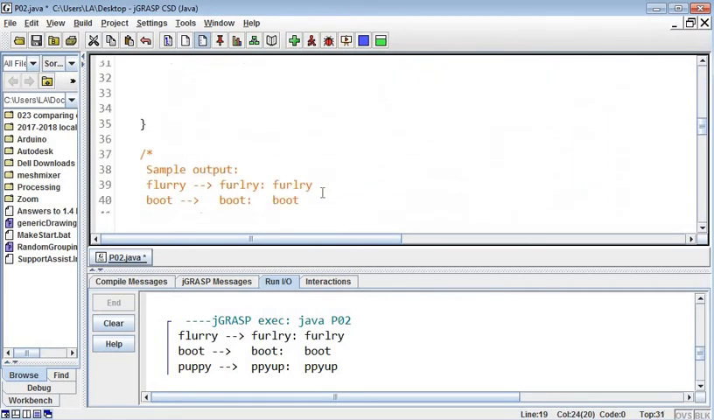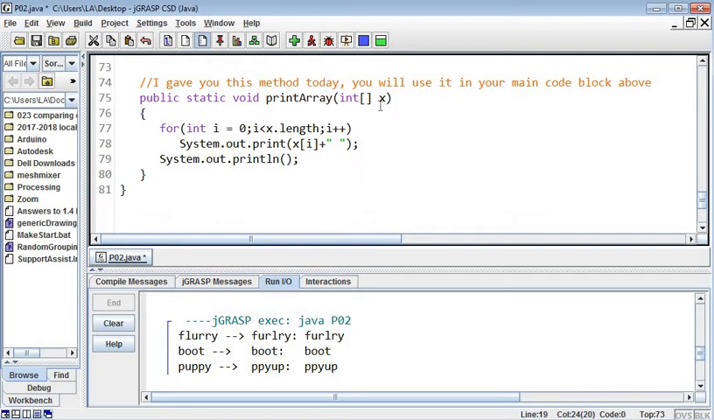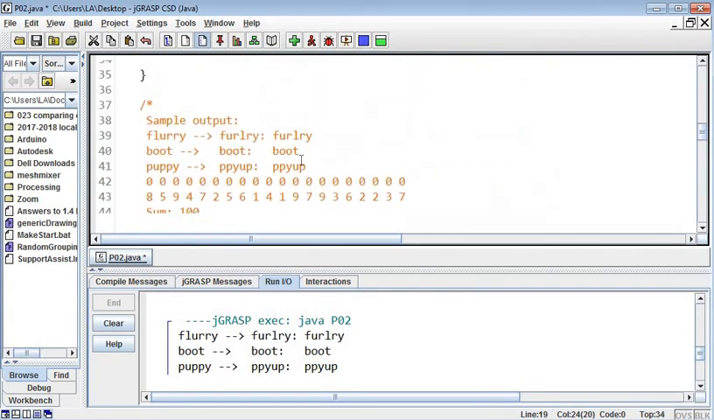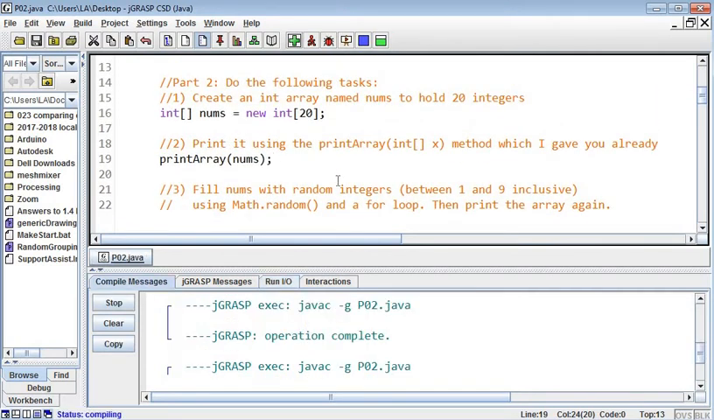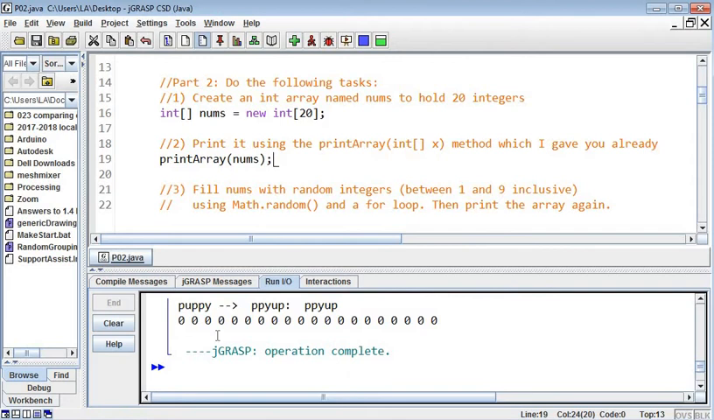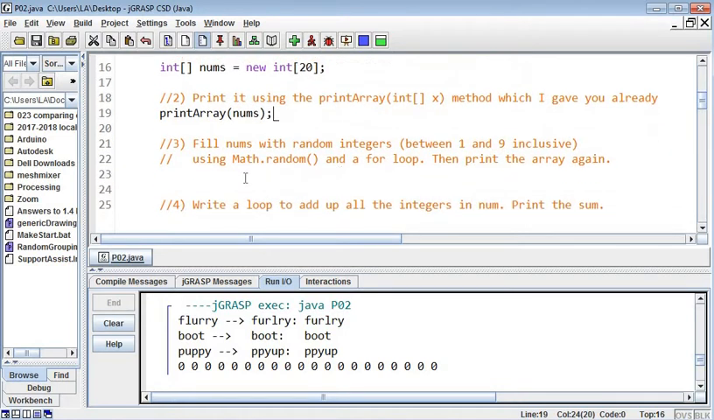And I'll show you if we scroll down. Here's the int array. It receives an integer array and prints it with spaces in between, and then prints a blank line at the end. So we'll go back up here. We'll run our code so far. So you'll see it ran the first stuff, and then it printed 20 zeros, because remember, integer arrays default to the value 0 when you create them.